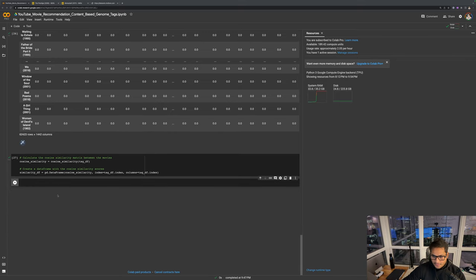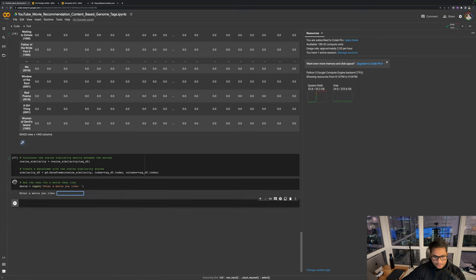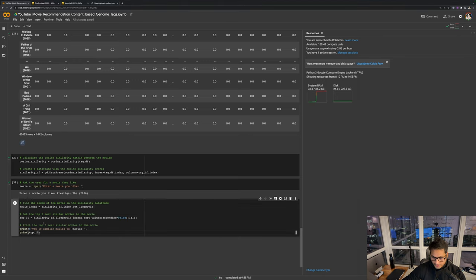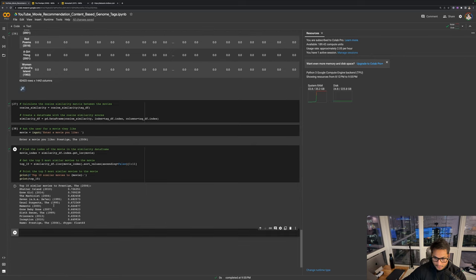Now, since we have our similarity data frame created, next we are going to input the name of the movie. As we used in the last videos, the movie that we are going to search for is The Prestige. And next we are going to print the top 10 recommendations using the similarity data frame. So this is what our recommendation looks like. On the top we have Shutter Island, followed by Gone Girl, The Machinist, Seven, The Usual Suspects, Memento, Gone Baby Gone, Sixth Sense, Prisoners, Inception.